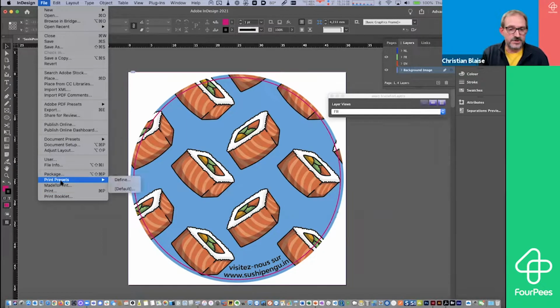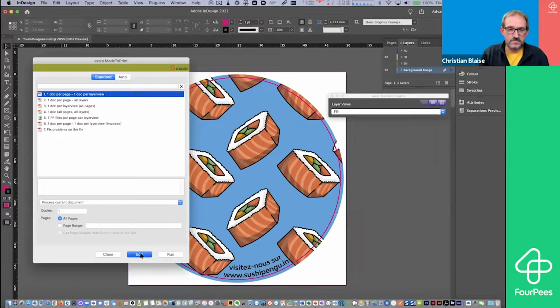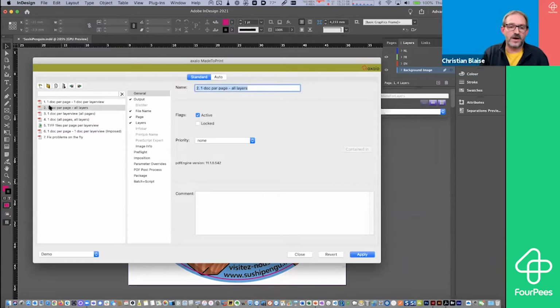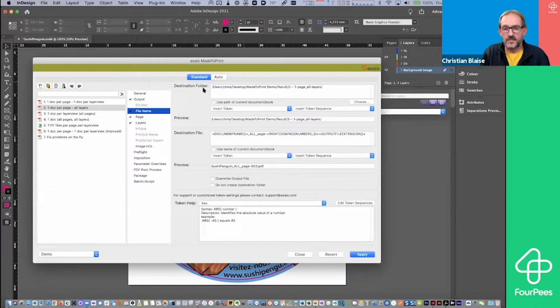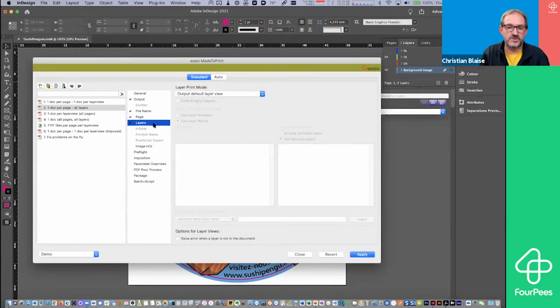Second example I want to show is something similar, but where I want to have 1 document per page, so 1 variant. And then I want to have all of the layers inside that document. That means that I will keep all of the languages in all of the files, and this is basically the only difference. The output is going to be the same. I'm going to use another folder to do that. But here I'm going to have a single page output, but I want to have all of the layers.